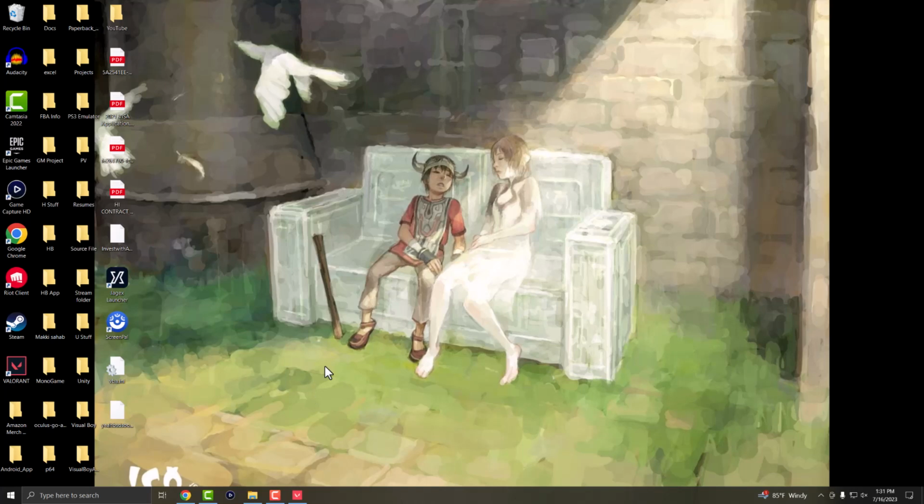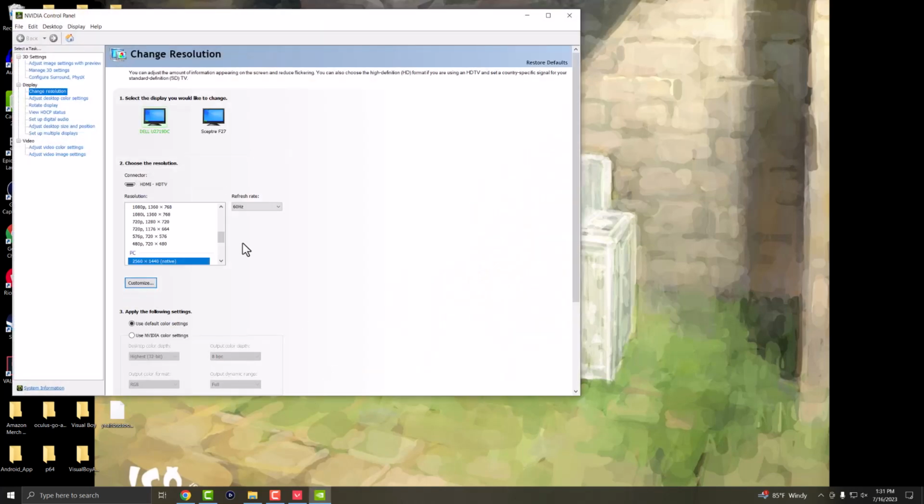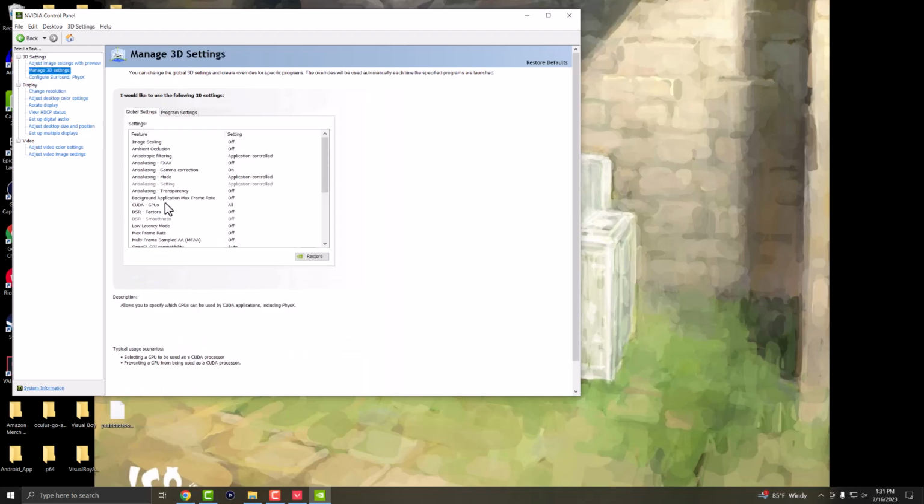So the first thing you can do from a Nvidia perspective is go to Nvidia Control Panel by right clicking on the display. If you have AMD, you can do something very similar, and you want to go over where it says change display. Before that, you want to go to manage 3D settings, and once it loads, make sure the DSR factors are turned off.